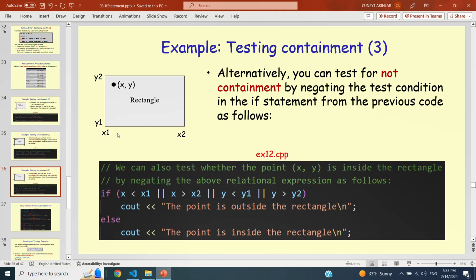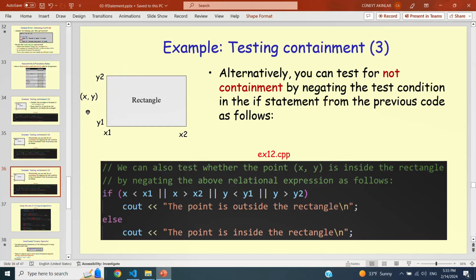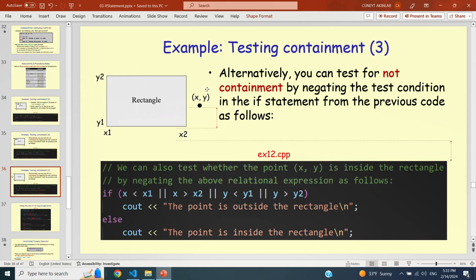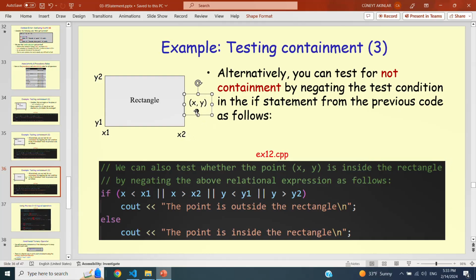And if you think about it, you can visualize it. So consider the point x. If the value of the point x is less than x1, it must be somewhere here, right? So if the point is somewhere here, meaning that the x coordinate of the point is less than x1, it's definitely not inside the rectangle. Or if the point is somewhere here where the x-coordinate of the point is greater than x2, which is the second condition, then it's definitely not inside the rectangle.